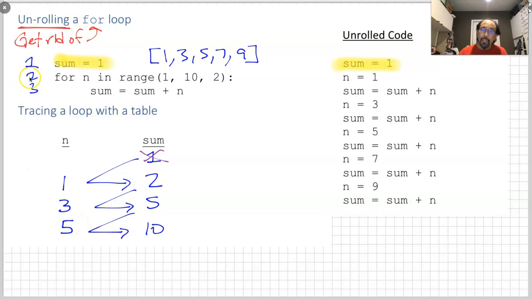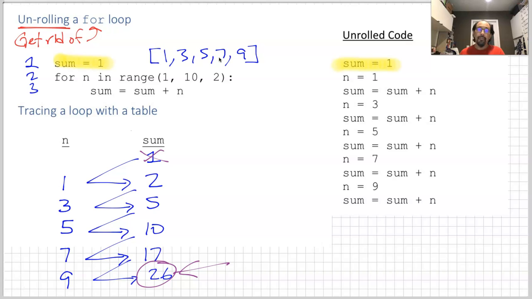Go back to line 2 again. N will get now the value of 7. Add them up. One more time, n gets the value of 9. We add it up. Okay? So at the very end, after we've done all of the execution of the code, sum will have the value of 26.